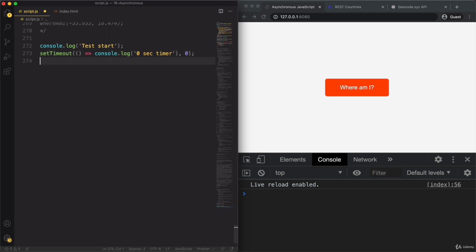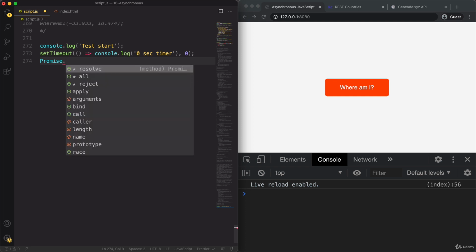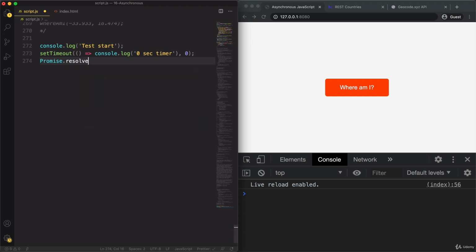So what that means is that after 0 seconds, this callback will be put on the callback queue, right? Then next up, let's build a promise that resolves immediately. This is something that we will learn in the next video actually, and so for now, just follow what I'm writing here. Promise.resolve basically allows us to create a promise that is immediately resolved, so one that immediately has a success value.